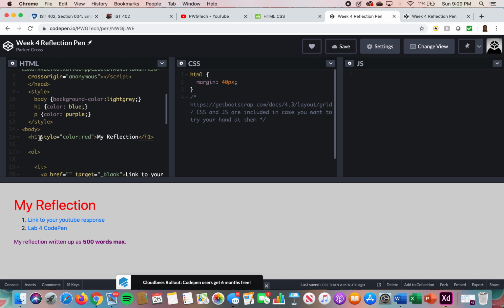And so all I really had to do here was just do style equals, and the color is red. Now I could change this color to blue, and as you can see, the reflection would change to blue. I could change this to purple, and once again it would change to purple. Now that specifically is just inline.